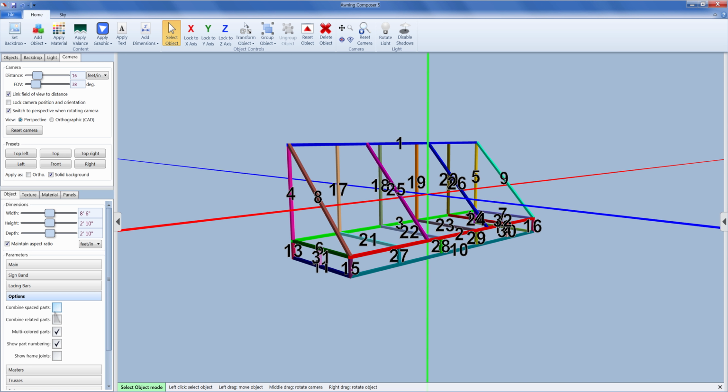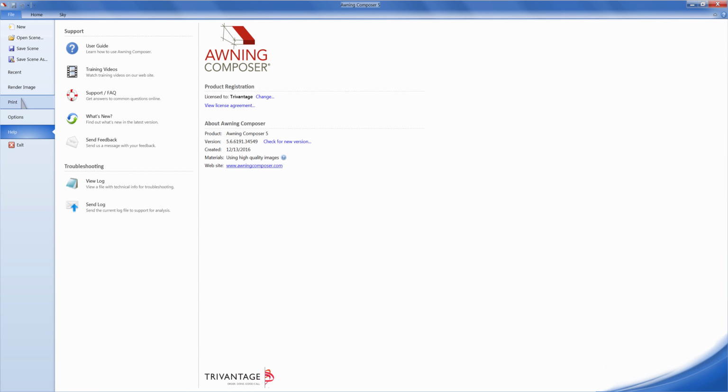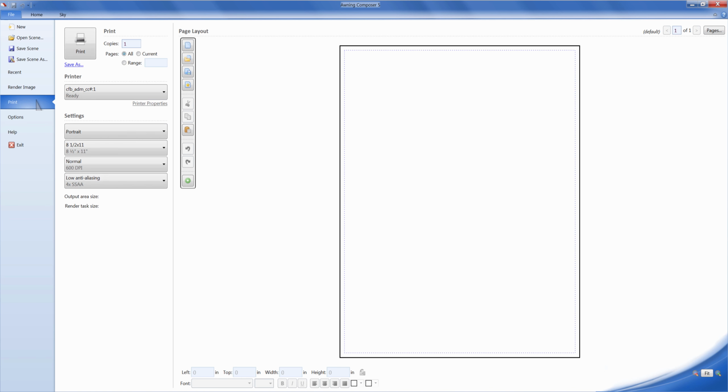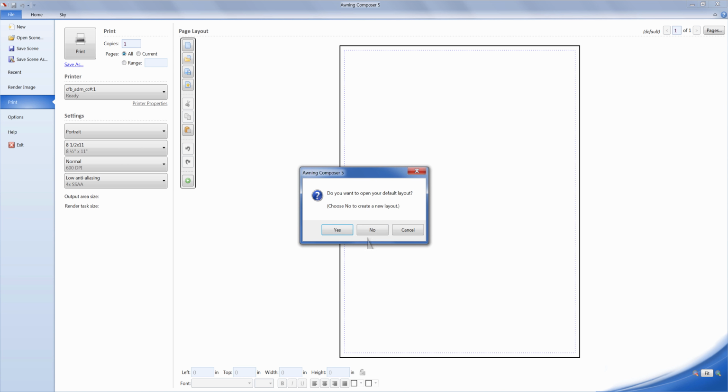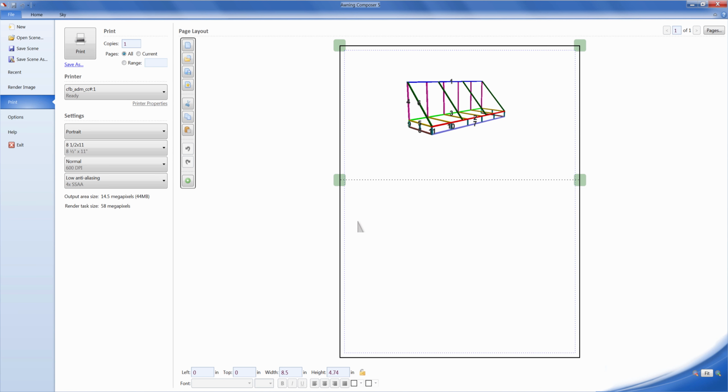It's now time to start creating the shop drawing, which is done using the Page Layout feature. To access this, click the File tab and then Print. Note that there are several icons in the middle of the screen for performing functions in the Page Layout feature. We are going to choose the first icon, which is New Layout. This creates a blank page with a live view of our awning from a 3D scene.